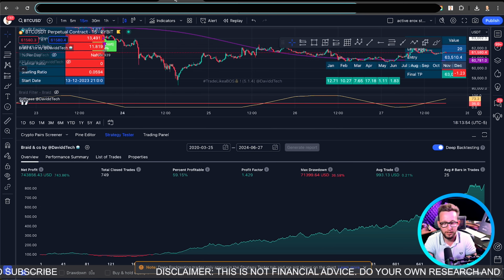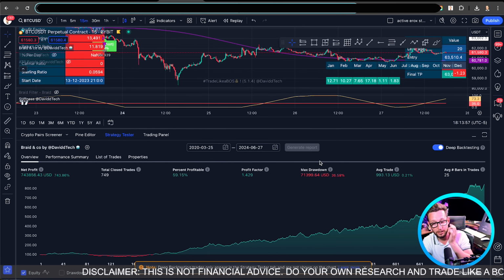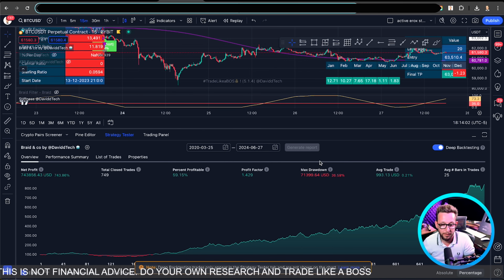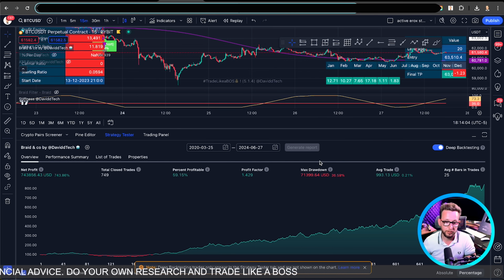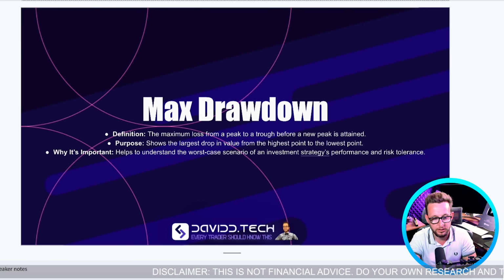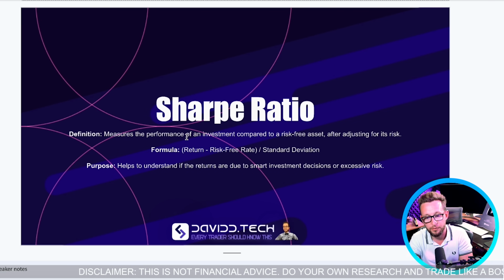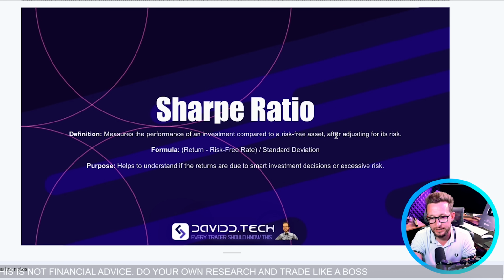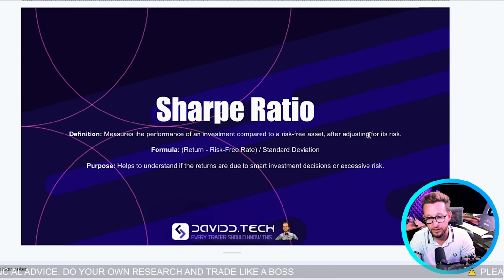Most aggressive traders that I know, including myself, look for trading strategies that have a max drawdown of below 20%. If you're conservative in your trading, maybe you'd like it to be lower than 10%, which I totally understand. Obviously that's going to affect your net profit and things like that, but maybe diversification is better for that example. Sharpe ratio is the measure of performance of an investment compared to a risk-free asset after adjusting its risk.